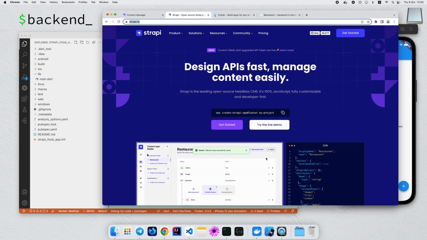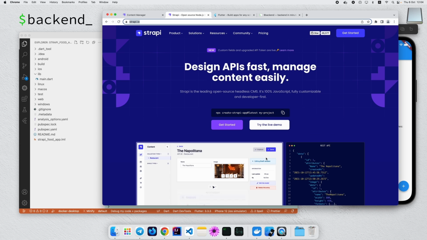Strapi is an open source Node.js backend which can be used for blogs, but it can also be used for anything really. So we will be using Strapi today.